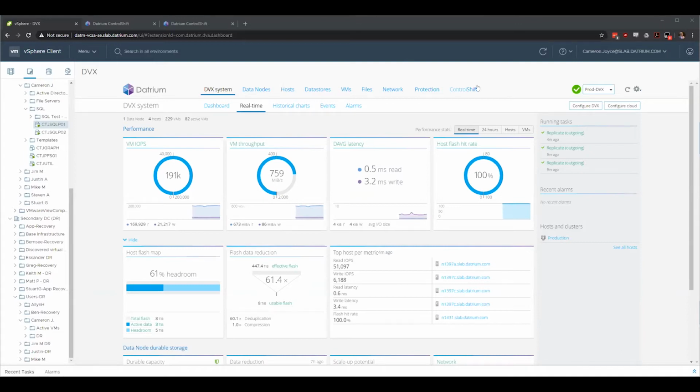Control Shift is new to 5.0 and 5.1. We're not going to go through Control Shift today. And then 5.1 has some new replication topology considerations. And again, we're not going to go through those today. We're going to go through those in next week's session when we talk about replication and disaster recovery. But just so you know, that's what we're working with.